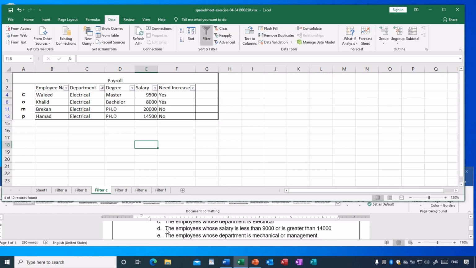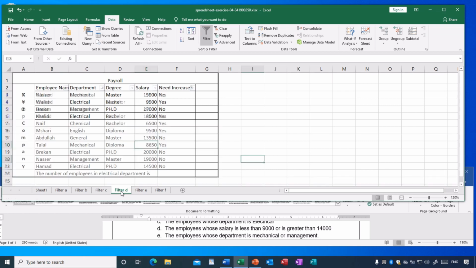Now in D, it asks me for the employees whose salary is less than 9,000, or, you see here, greater than 14,000. So let us see how we can do it. So let's go to filter D. Now we will filter based on two criteria here.